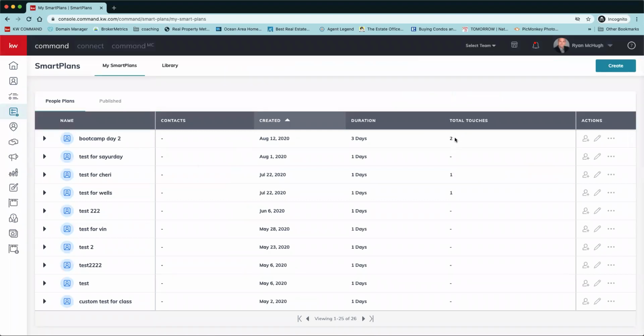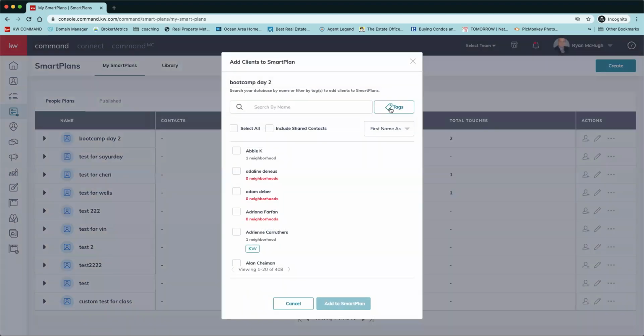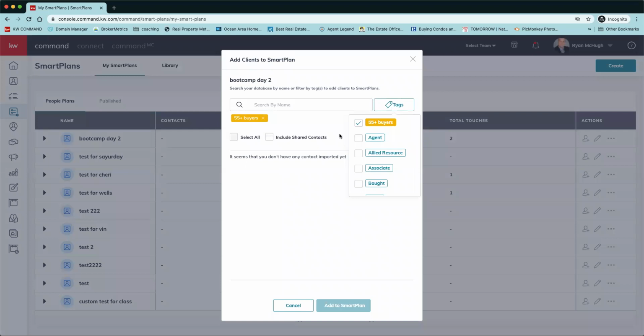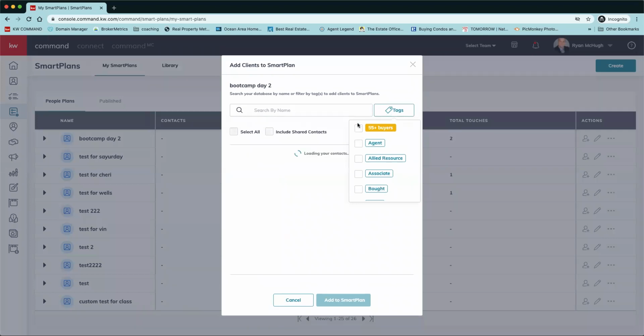There's 2 total touches. If you remember, the first touch was a phone call. The second touch was the email. And I didn't really add Abby, but if I did, it would say 1 here. And however many you add, it will show them on there. So you can add more people right from here by hitting add contact. You can add a whole tag. So if you have a tag that's all of your 55 plus buyers and you want them to get it, you can throw them on there.